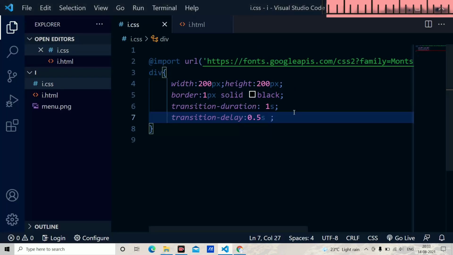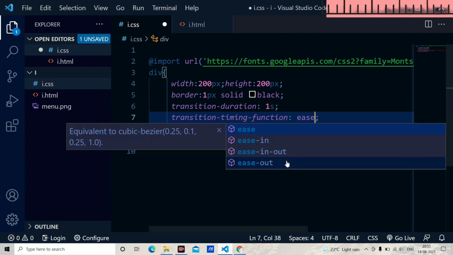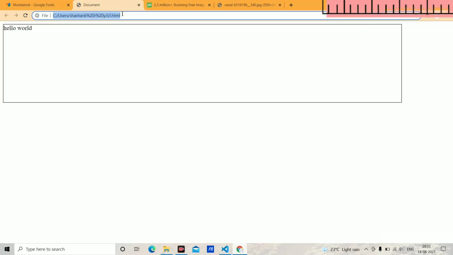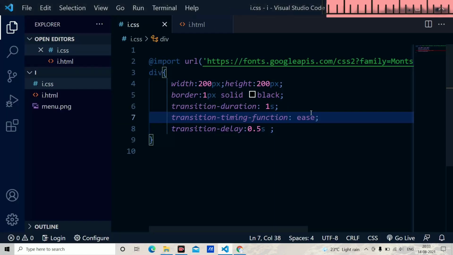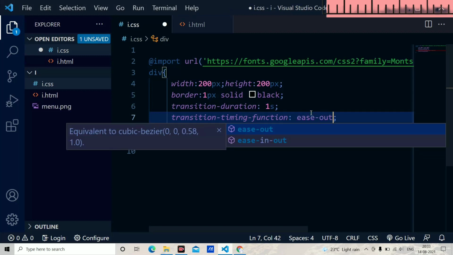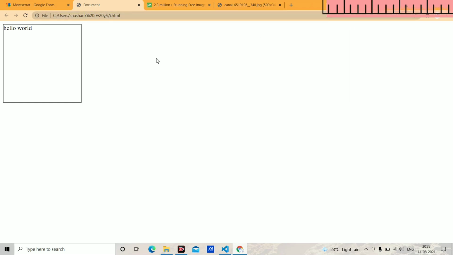And at last we have the transition timing function, as we have the animation timing function in the keyframes. It also has transition timing function. We can mention ease, ease in out, and ease out, and many of them. When I mention the ease, it will make the animation very smooth. In fact, we can also add ease out, which makes the animation end smoother. As you can see here, there is a smooth animation going on.